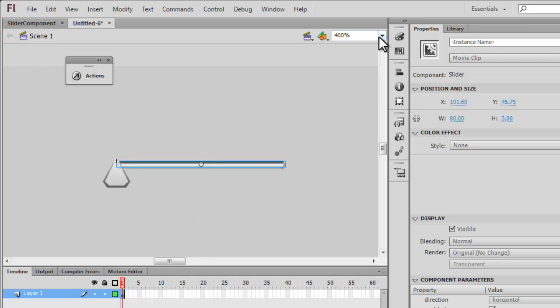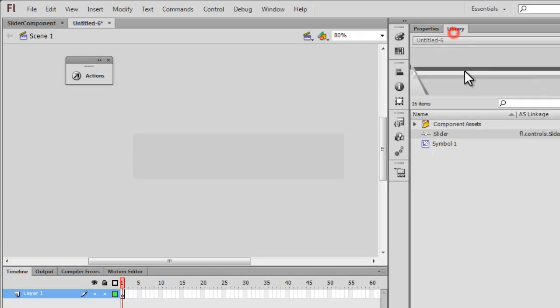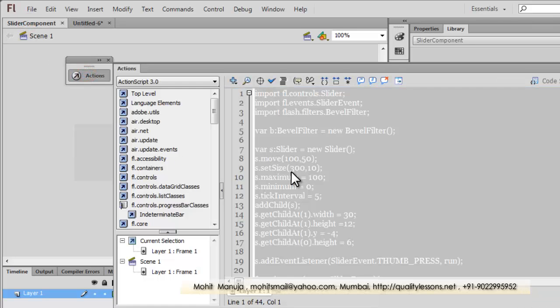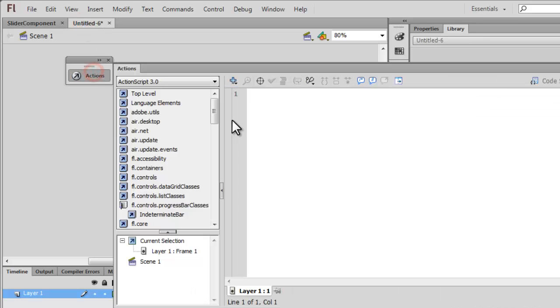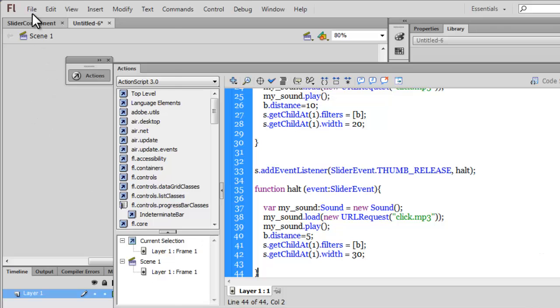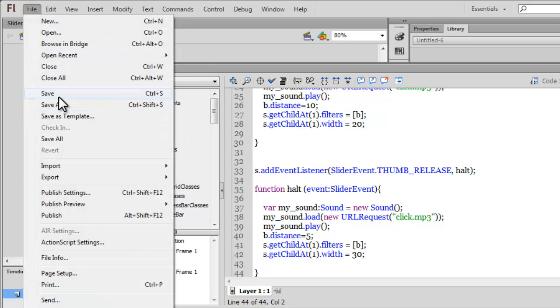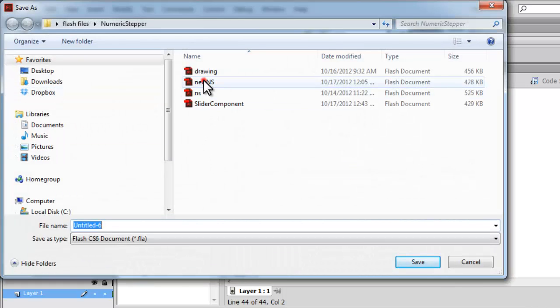Let me zoom in at, let's say, 80%, and then I can delete this slider component. It'll still be there in the library. Deleting from the stage doesn't mean it has left the library. Then I'm going to get the ActionScript that we discussed in part number 1, copy it and push it into the new file. Let's paste. All right, let me save the file.